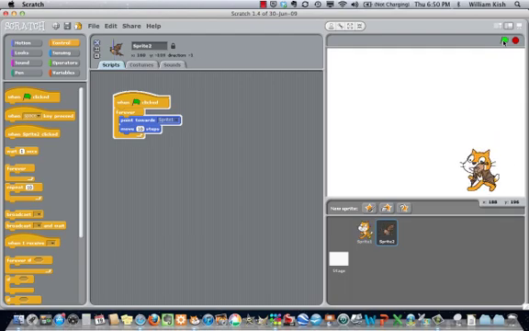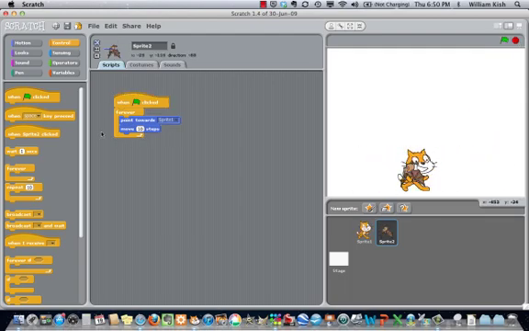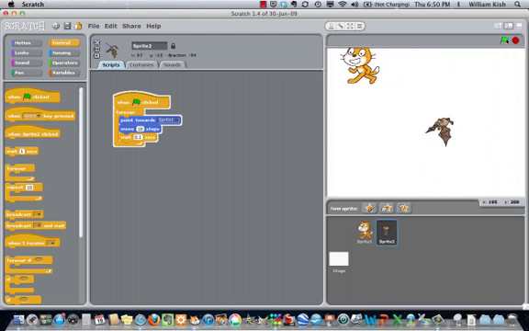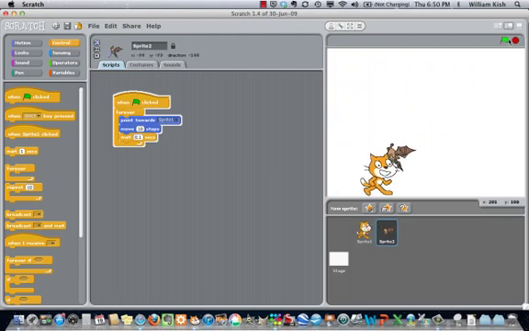That's not very exciting because it's always moving as fast as the cat. So let's slow it down a little bit. Let's maybe have it wait a tenth of a second. That's just enough time that it might make it a little more interesting. Now the cat can kind of get away. The only problem with the bat is it's not really flying.